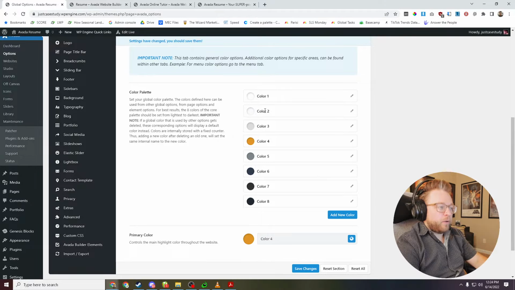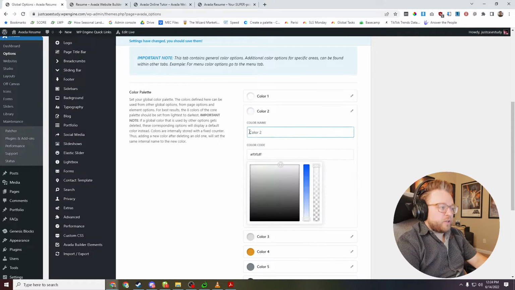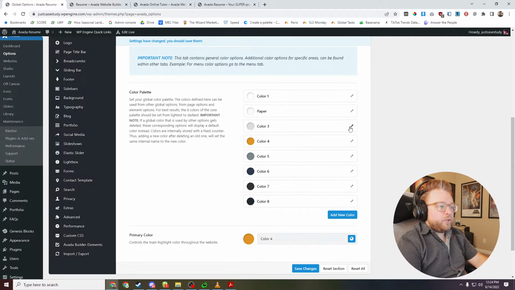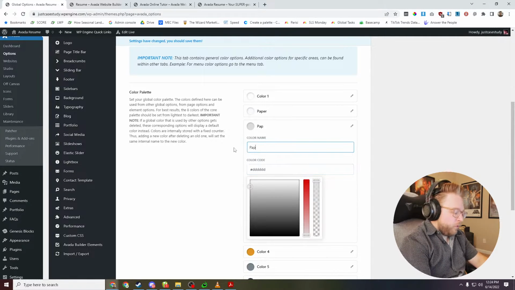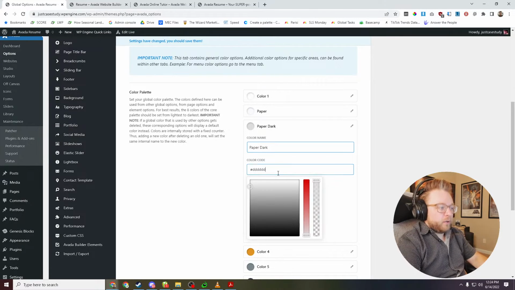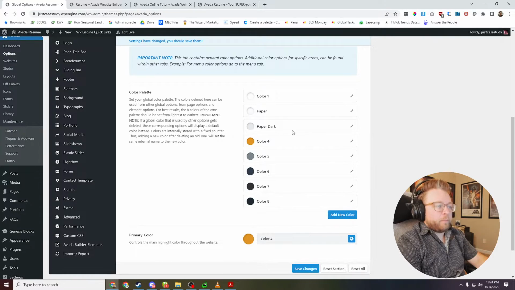Okay, so that's going to be called paper. And we can actually change the name here. So we'll call this paper. Okay. Then I usually tend to like choosing an off color for that. So we'll do paper dark. We're going to drop our paper color in here. And then we're just going to drop this straight down a little bit and make it just slightly darker. Okay, so that way we have a color to balance it against.